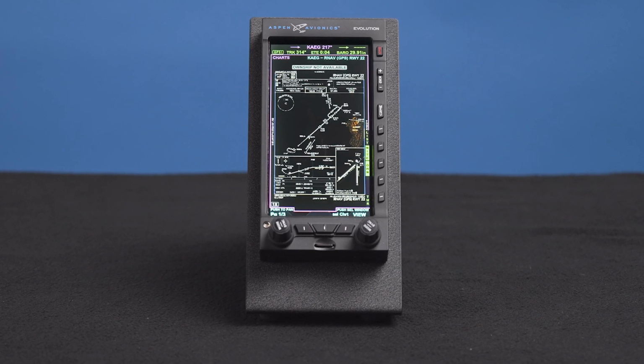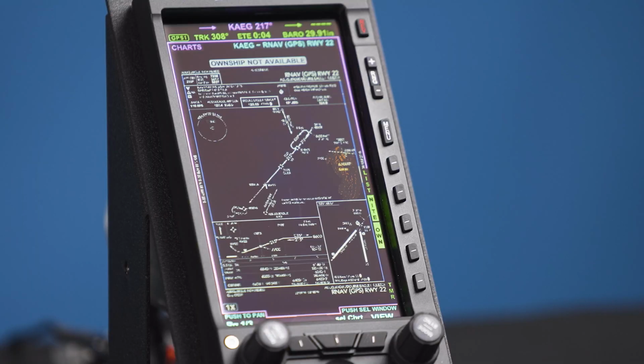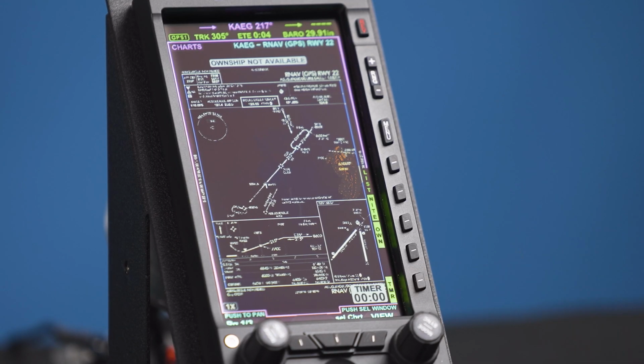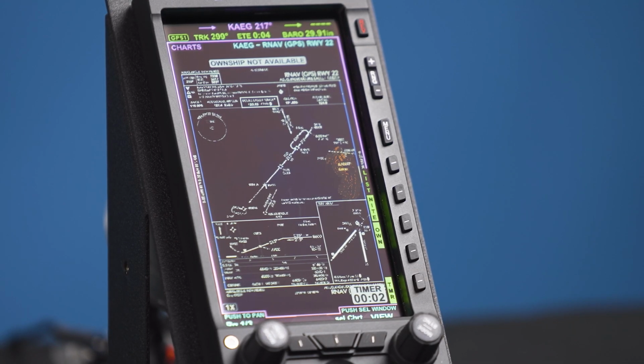The last hotkey is a timer function. So if you're shooting a non-precision approach, such as a VOR or a localizer that requires timing from the final approach fix to the missed approach point, once you hit the final approach fix, you can just press the timer button and it counts down automatically for you.